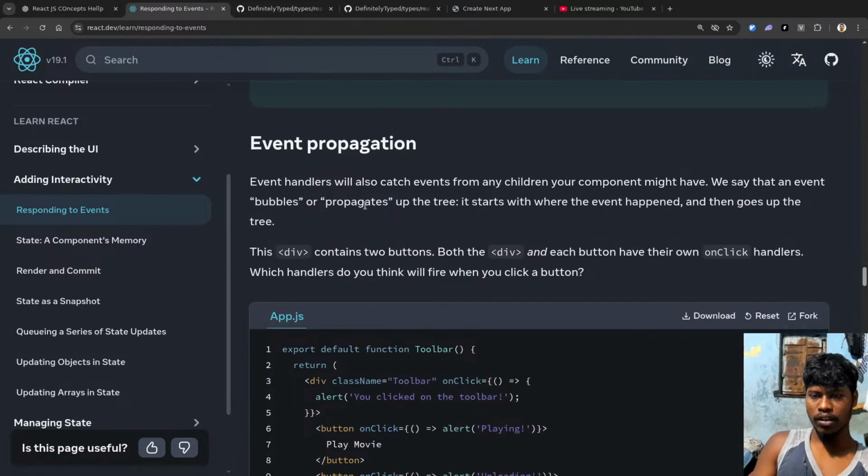Okay, event propagation. Today I was working on some modals, the pop-up modals, and there I got to know about propagation. Event handlers will also catch events from any children your component might have. We say that an event bubbles or propagates up the tree. It starts from where the event happened and then goes up the tree.